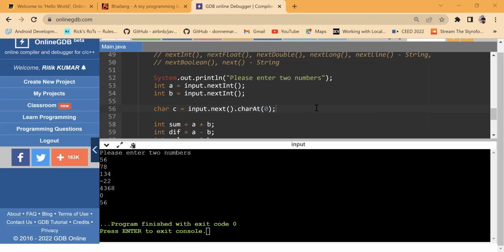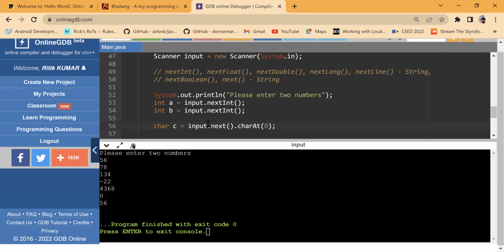What if we want three characters or something? A char can store only one single character. So we cannot have 2 or 3 characters being stored in c. There can only be one character stored in c.